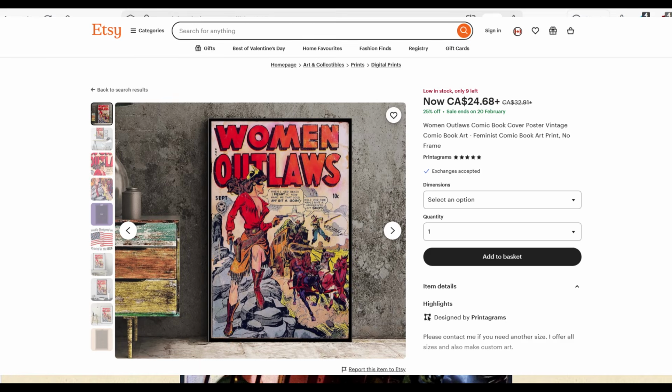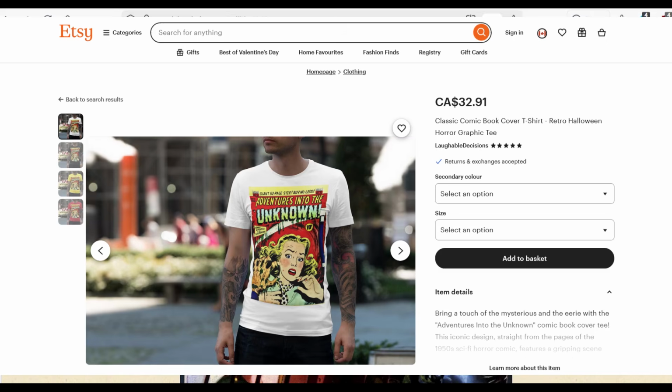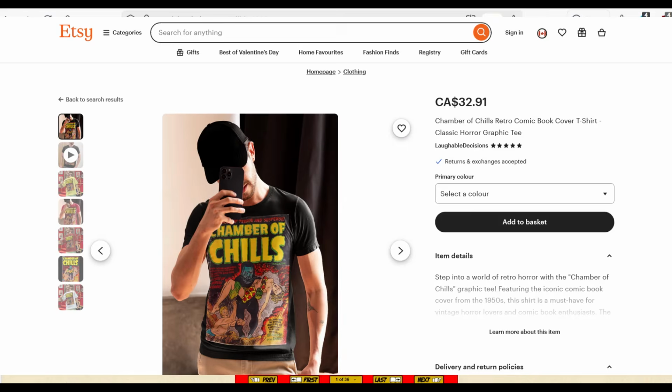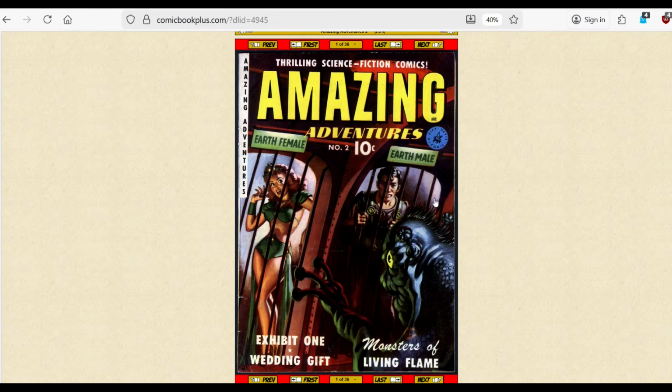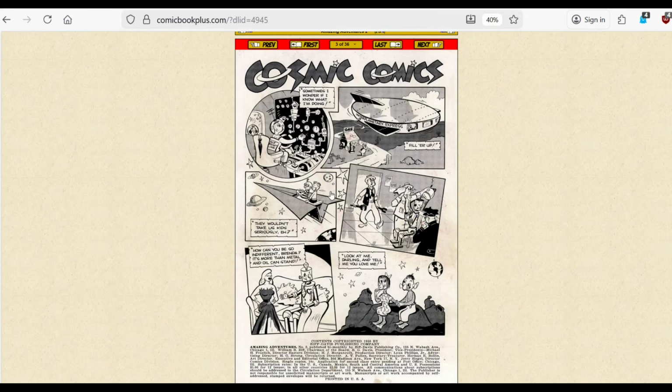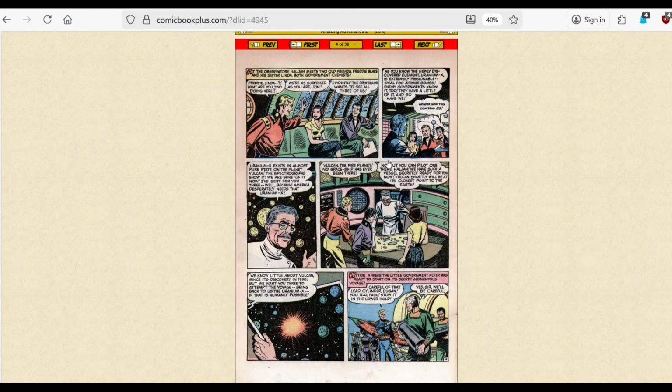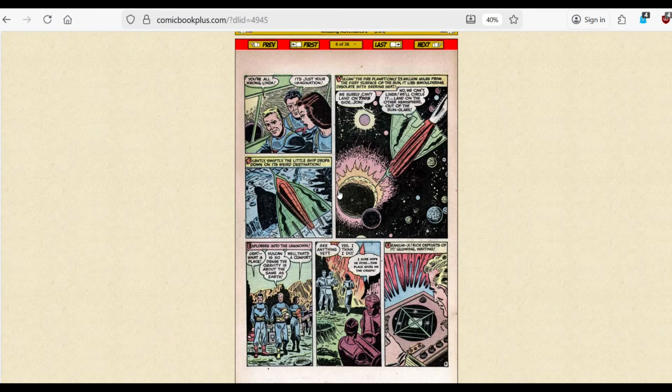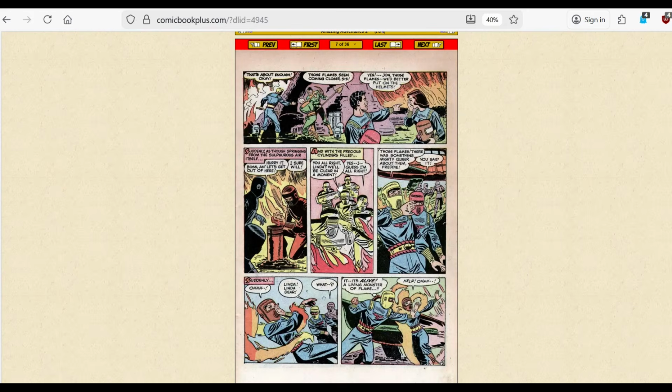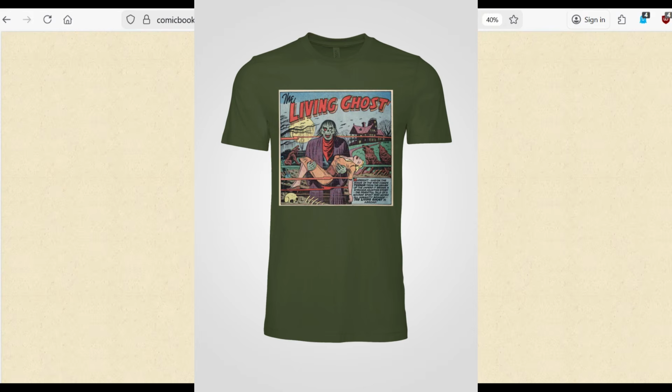So there are stores on Etsy or websites that are set up that sell these as fine art prints or t-shirt designs. There's no changes made to the image. They're just selling this as is because this is a public domain image. Most of the time it's covers, although sometimes inside you'll see really nice splash pages or really iconic scenes in comic books that people will sometimes use for t-shirt designs as well.